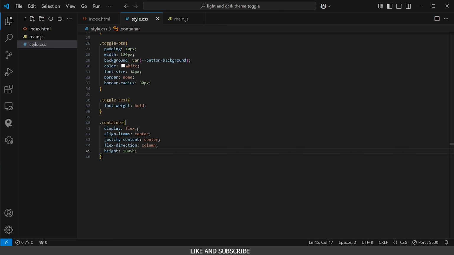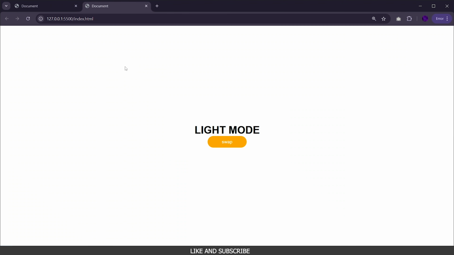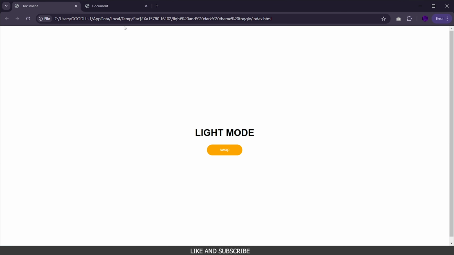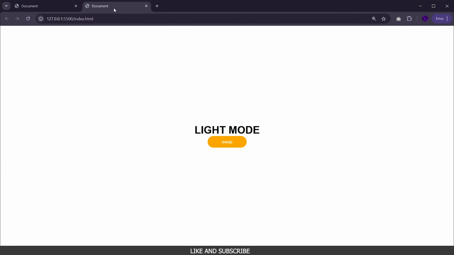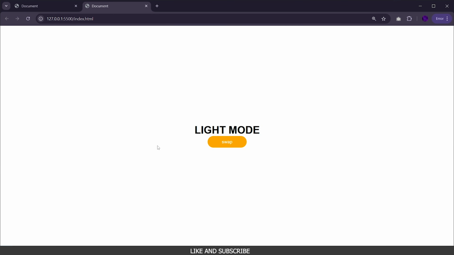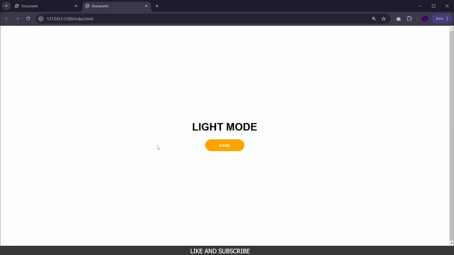So next, I will set font family here. We already have font family, we don't need that. Let's see what it looks like here. As you can see, this looks much better for some reason. We just need to add a gap here. Let's add a gap. The gap here is going to be 30 px. That is way too much. Change it back to 20 px, and that should do it. This is just what we want.